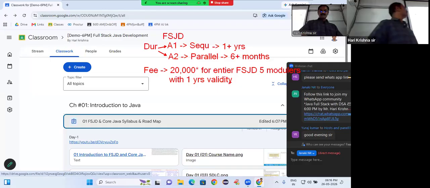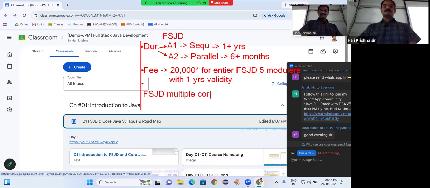Within 1 year, you have to complete full stack Java. If you have not completed within 1 year, check with admin. What they will do, I don't know. 1 year validity is there. You have to finish within 1 year. So if you are unable to complete within 1 year, what you have to do next? Please check with admin.